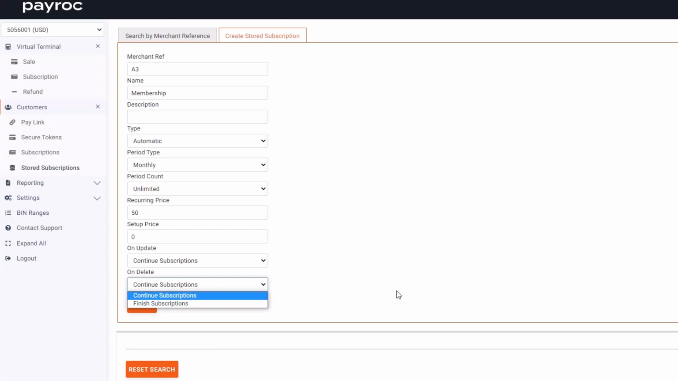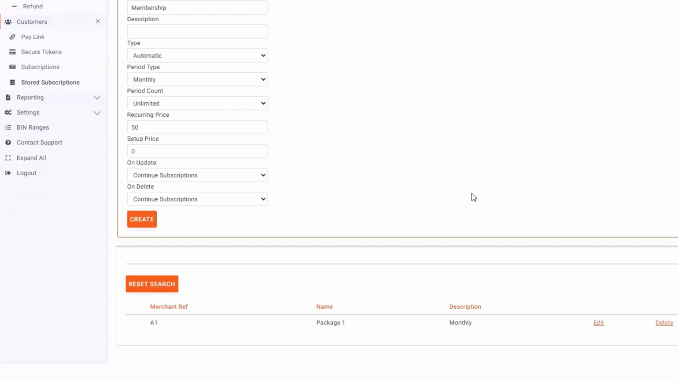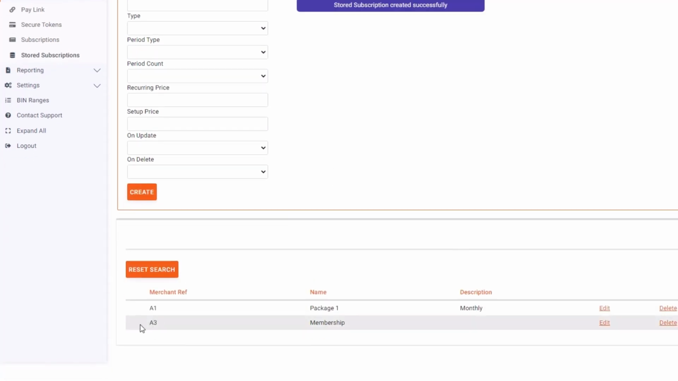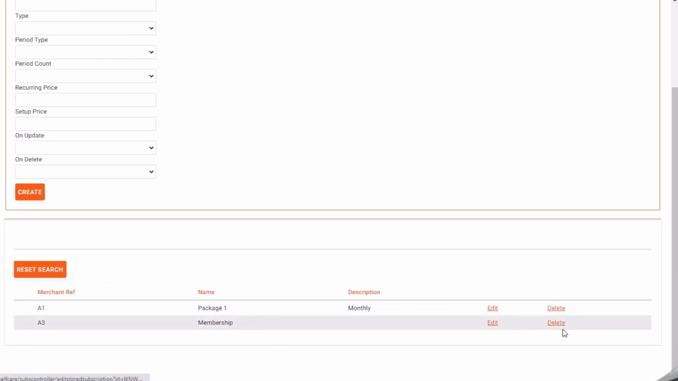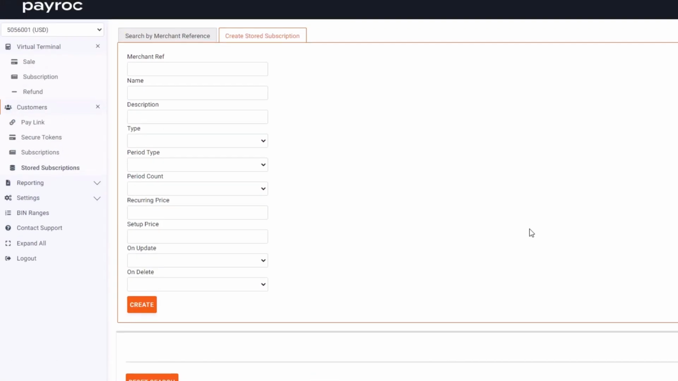On delete, if I was to delete this plan at a later date, continue subscriptions will allow all active billing to continue as they are. As finish will stop all active subscriptions. Great, now that I've ensured all details are correct, I'm ready to hit create. Perfect. Now we see that plan down here below, named Membership, where I can edit and delete it here. Now we're ready to set up the subscriptions.